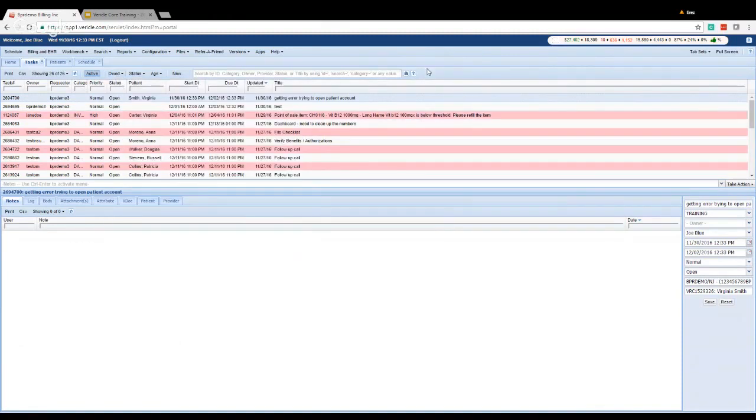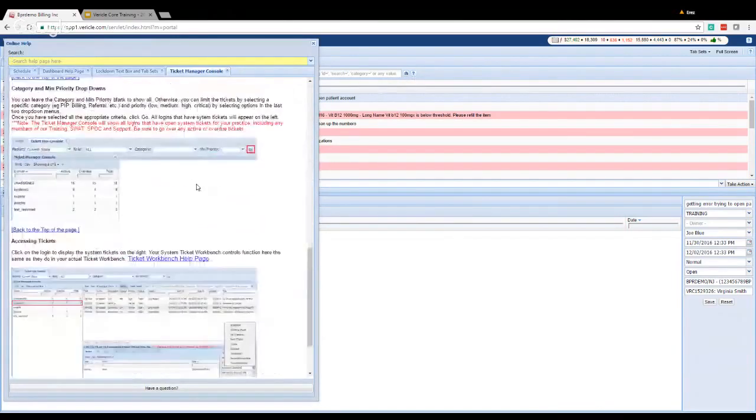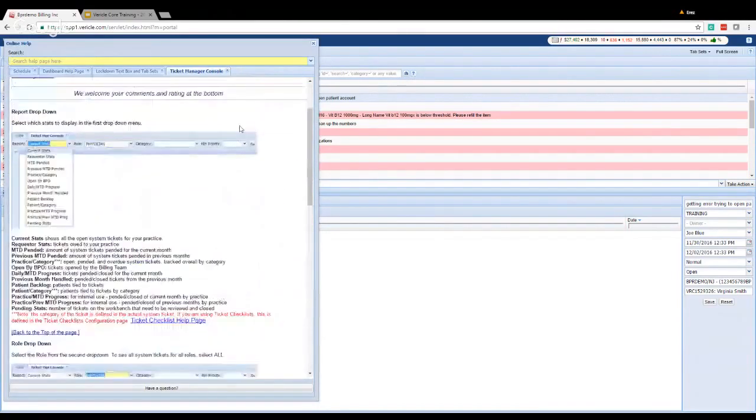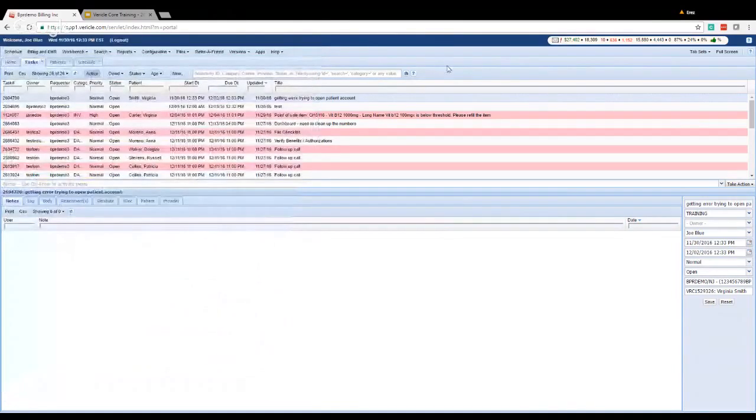All this information, by the way, is linked into this little help icon. Oh, actually, this help icon is for the Ticket Manager console, which I'll show you guys in a second. But we do have videos on this.